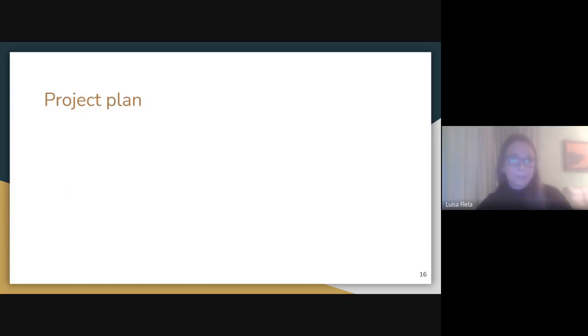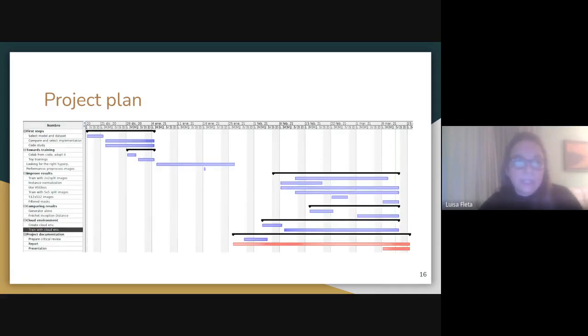About the project plan, until the delivery of the critical review, we worked on choosing the dataset and model implementation, and when we had decided this, we studied the code and we worked on finding the best hyperparameters for our model. After the critical review, we worked on improved results and different strategies and comparing the results. It should be noted that since the beginning of January, we have been building the project report. And now Diego will continue.